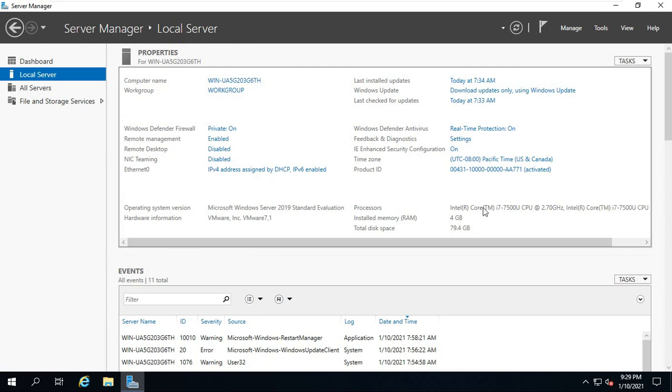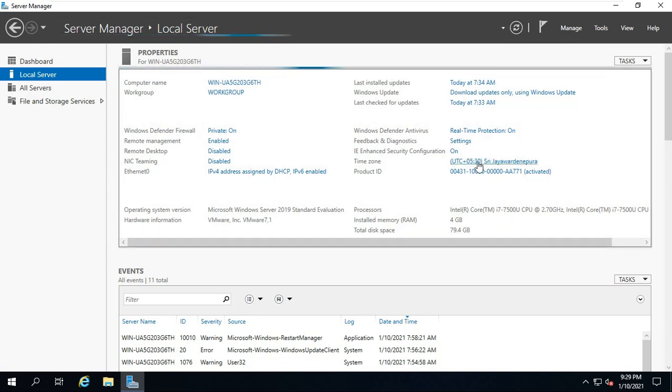As you can see that, our modification is not updated yet here. If you want to update this information, here you need to click on this refresh button. So you can see our time zone is changed. Let's move to our next task. In our third task, we are going to assign a static IP address to our server.